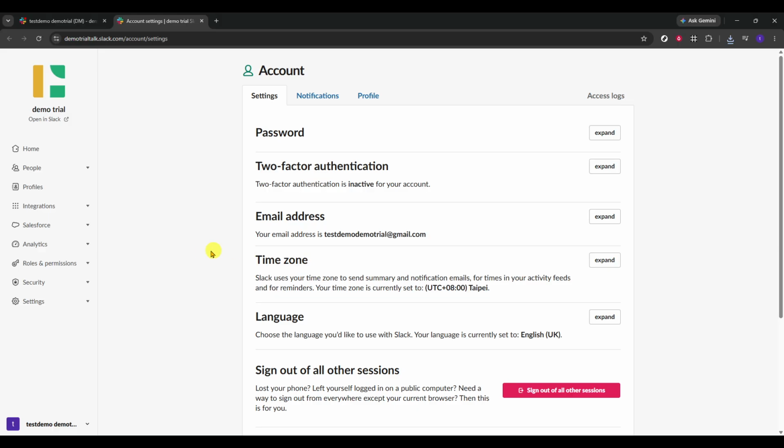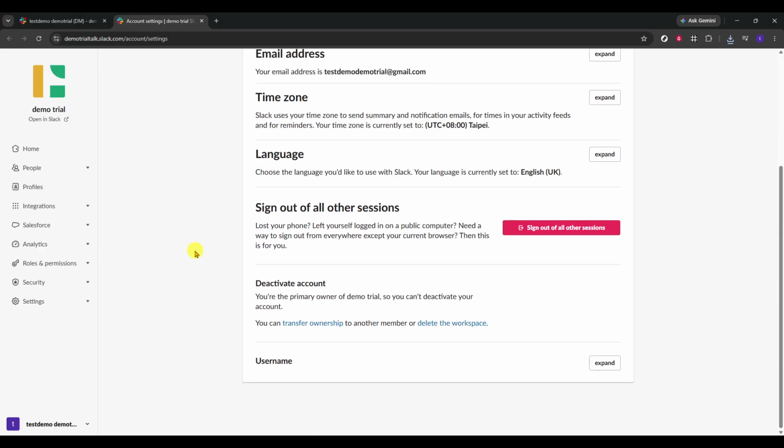When the account settings page loads, scroll down carefully until you find the option related to deleting the workspace. Take your time here and read the labels closely, since this area may contain several administrative options. You're looking specifically for the Delete Workspace section. Once you find it, click on Delete the Workspace.